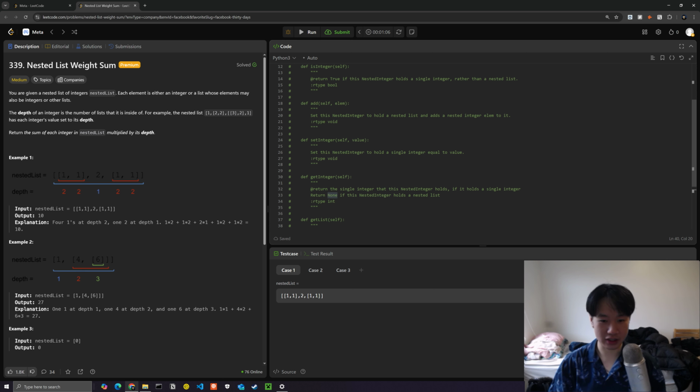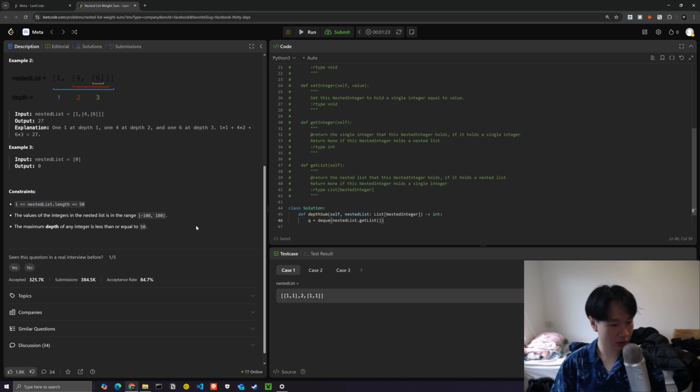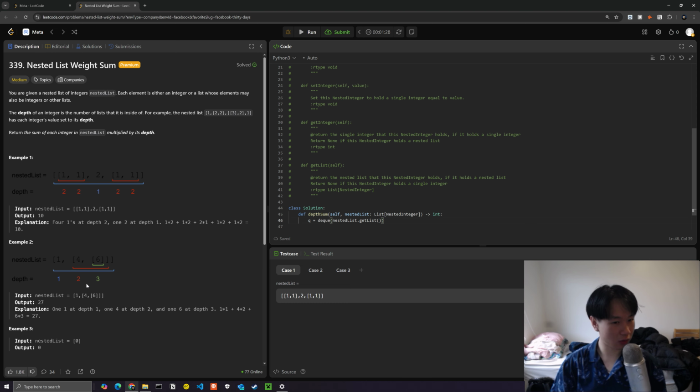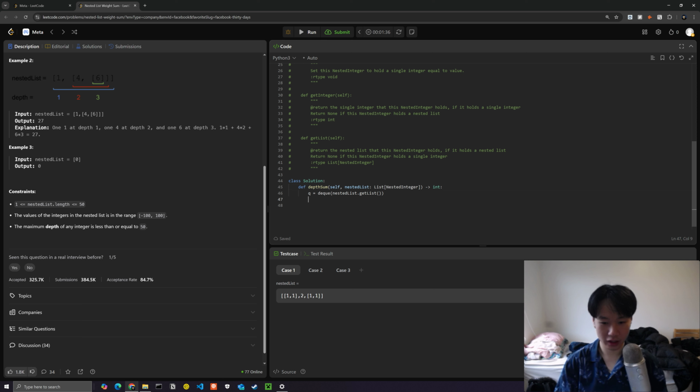We have a series of methods here where we have the nested list, where the nested list grabs a list that this nested integer holds. Okay, that makes sense. And then if it holds a nested list. So maybe at first what we're going to want to do is nested list dot get list. There will always be one element in the nested list, so we don't have to check for a null value.